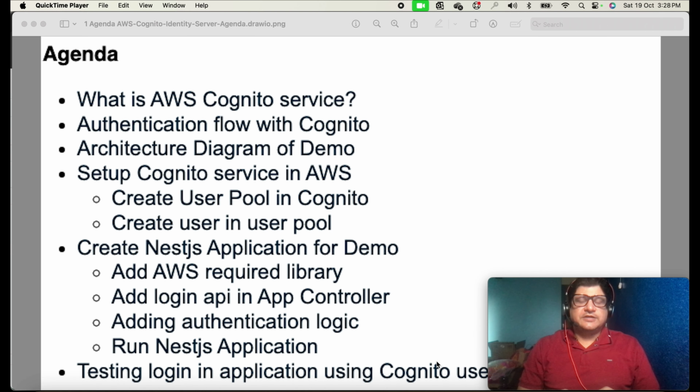Okay friends, so here is the agenda of this tutorial today. I'll explain what AWS Cognito Service is all about. How is the authentication flow in Cognito? We'll understand that with a sequence diagram. Then I'll explain an architecture diagram of this demo, what we are trying to achieve in this demo. Then I'll show you how to set up Cognito Service in AWS, how to create a user pool, and then how to create a user in the user pool.